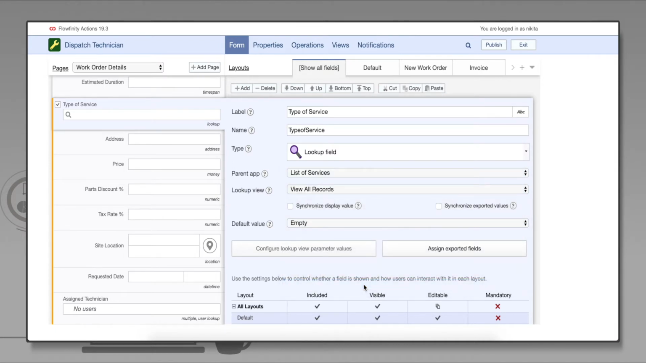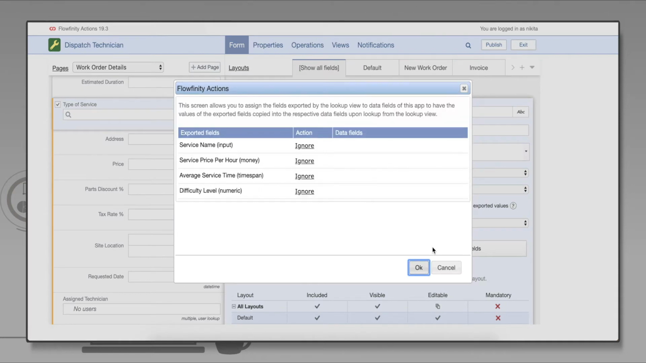As there's only one view, it will automatically fill in the Lookup View drop-down. Now, let's assign exported fields from our List of Services app. Click Assign Exported Fields button. In the Open menu, you can see 4 exportable fields from the List of Services app, which we recently created. There's also a column of available actions for these fields.